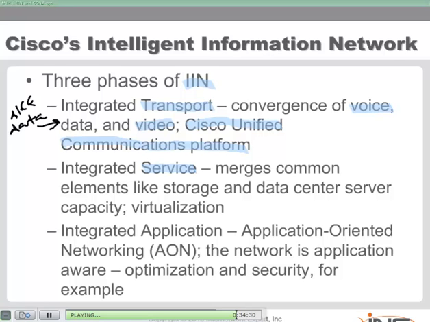And then in the third and most high level of the phases of the intelligent information network, we work with integrated applications. And what is amazing about this is that you have this integration from the applications all the way down to the transport. This is called application-oriented networking by Cisco, or AON. AON, application-oriented networking. The network is application aware. It's optimizing, it's adding security as examples of services that the entire network is facilitating for your applications.